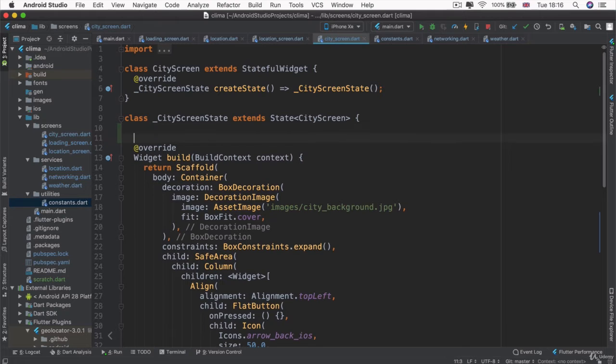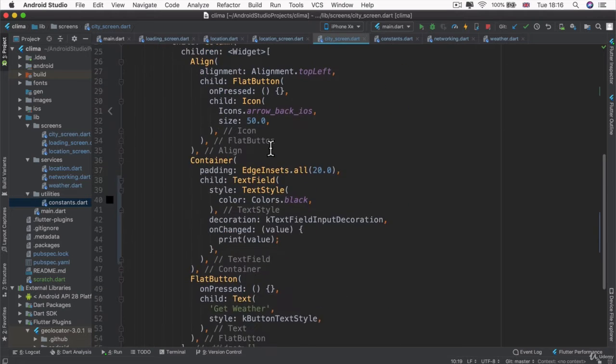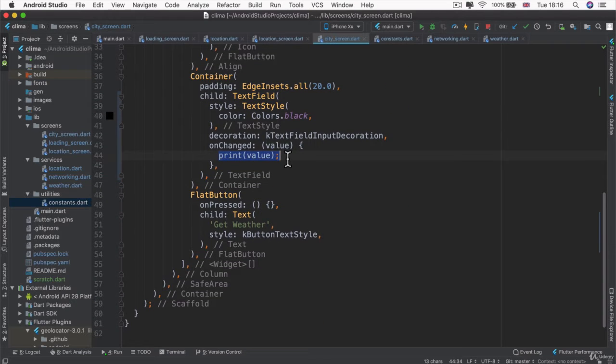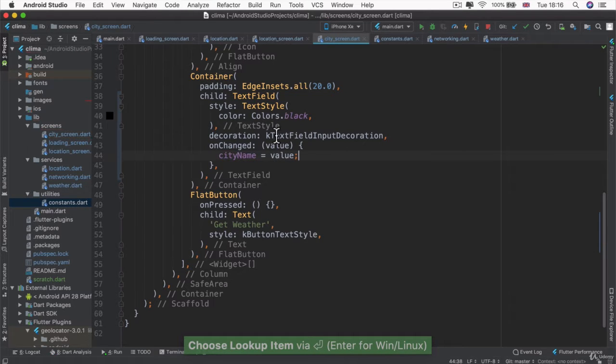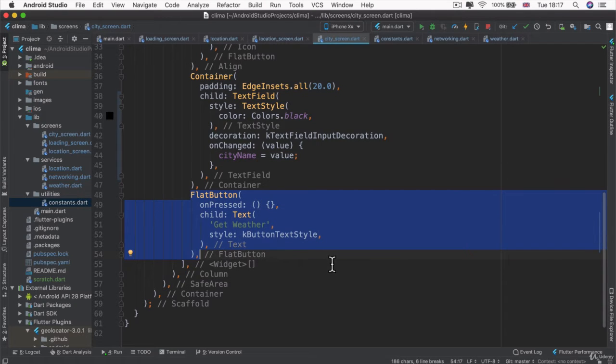So let's create a new string property called cityName, and it's going to start out empty. Now, when our text field changes, we're going to set the cityName to equal that new value that the user typed into the text field. And now all we have to do is to try and pass the cityName back when the user taps on the Get Weather button.